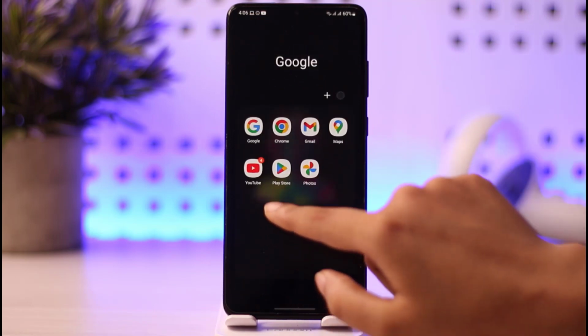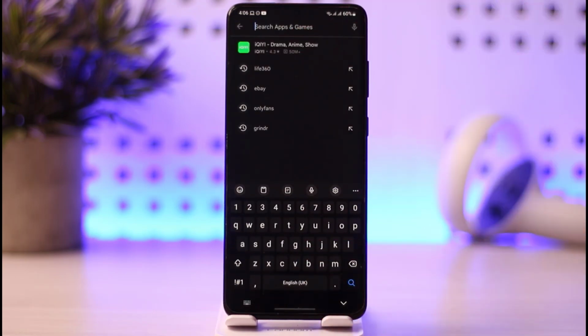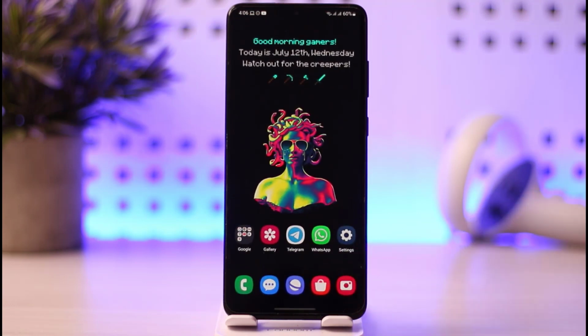You can go to your Play Store over here and download any video editor. From there you can simply download it and trim your story right there, and you can upload it on your Instagram. So yes guys, this is it.